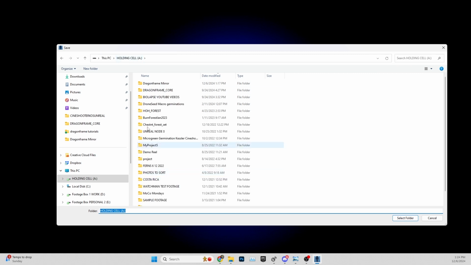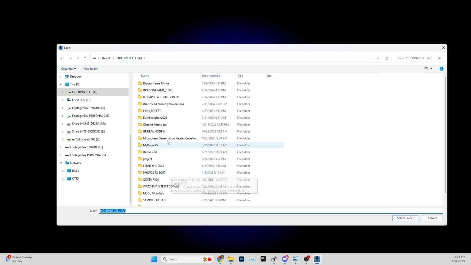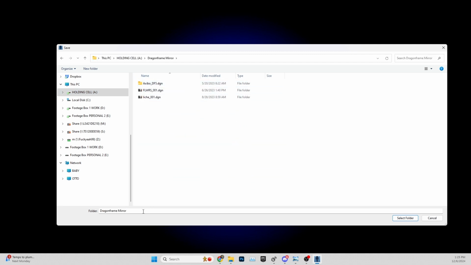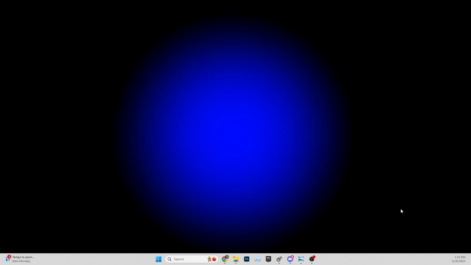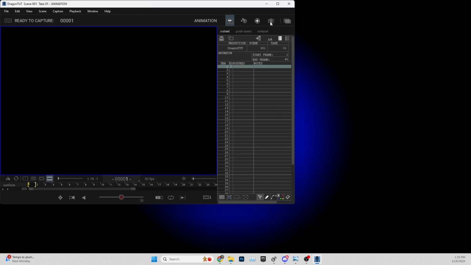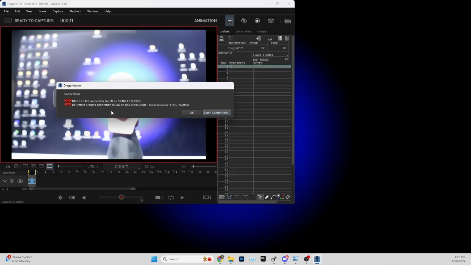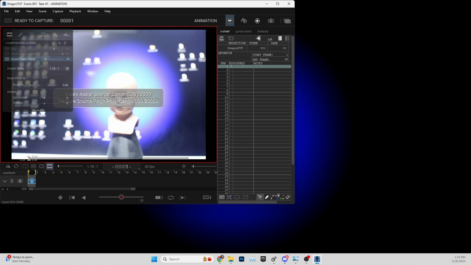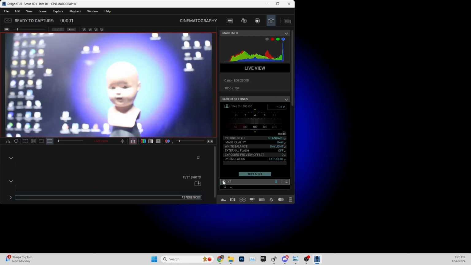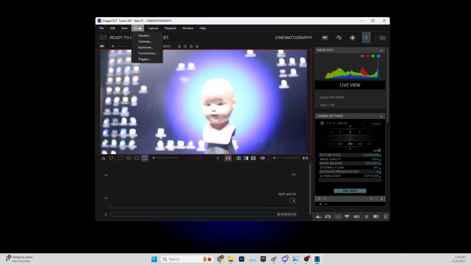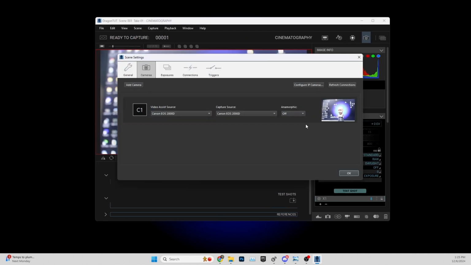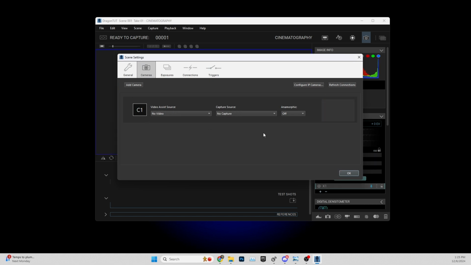In here, this is my holding cell. This is just one of my larger NVMe drives, and I just keep all my Dragonframe stuff in here. So I'm going to put it in this one, and it's going to launch. And yours is probably not going to come up with this little complaint. In fact, yours is probably not going to see a camera either. Let's just go ahead and make sure we're doing all of this from scratch. So I'm going to go to Scene, Cameras, and we're just going to unplug that.